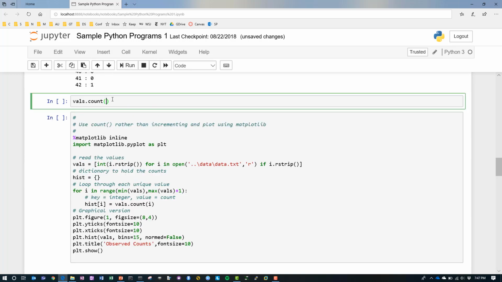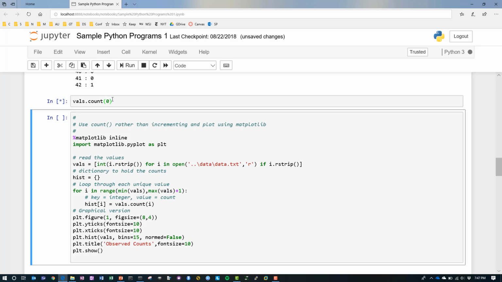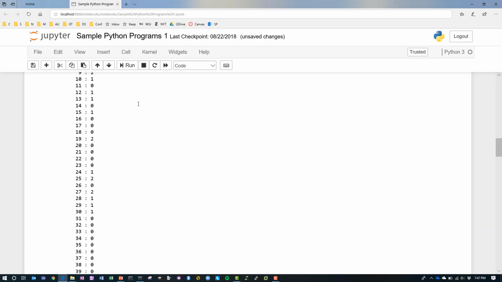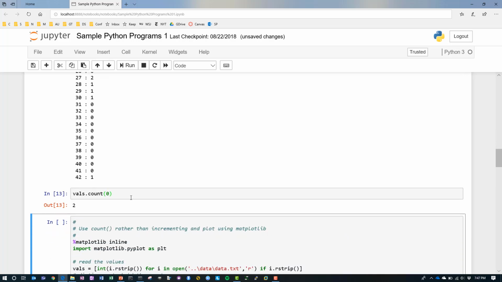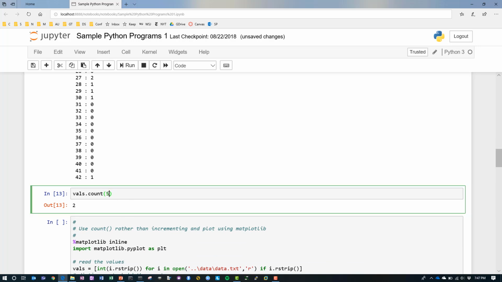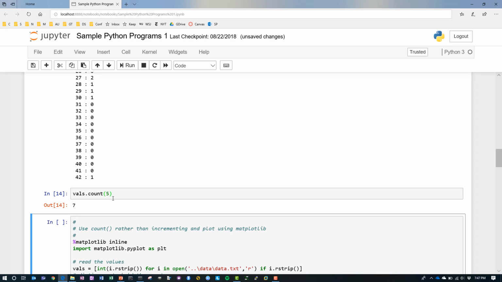So if I do vals count 0, it returned that 2 value. And so if we scroll back up, that's the 2 that we got here. If I want to see this one, for example, 5, I can just put my 5 in here, and it's giving me that 7 value.